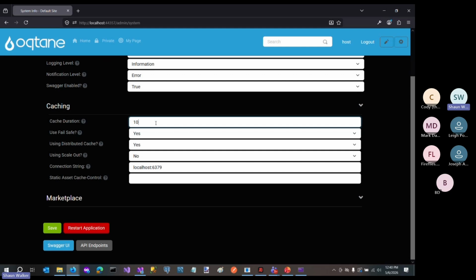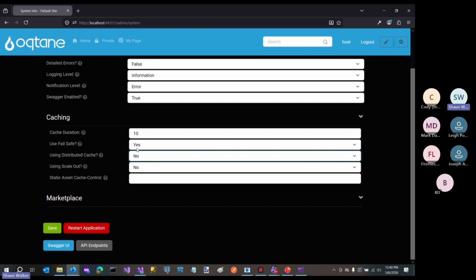By default, it will always use memory caching. You have the ability to use distributed cache if you want to, but in order to use it, of course, you have to have a distributed cache server, whether it's Garnet or Redis. However, I can turn that off and say I don't want to use distributed caching. I want to use memory caching.